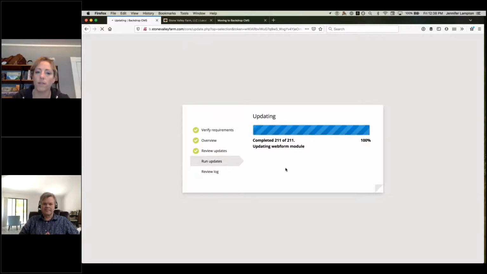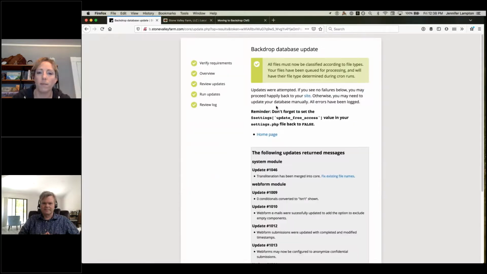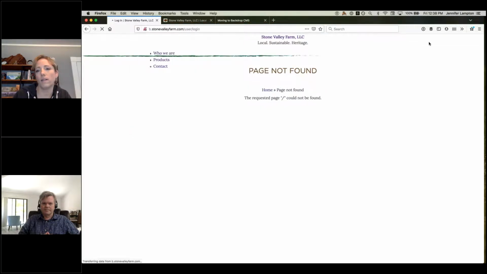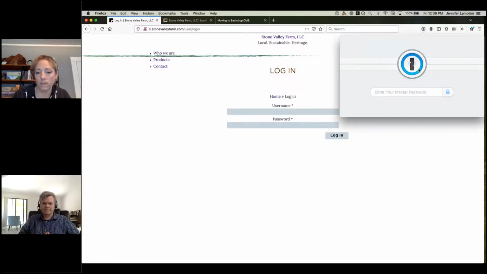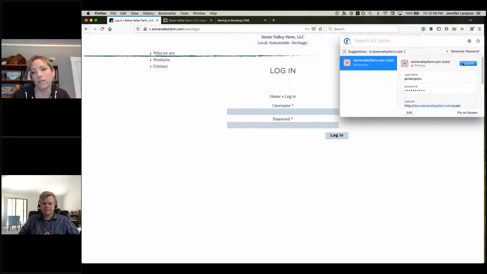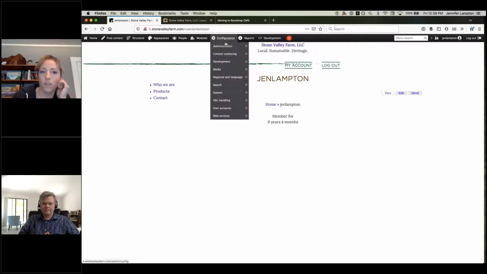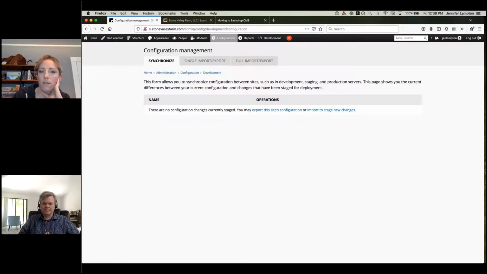So as soon as this is done updating, it'll give me a web page. I am not currently logged in, so I'm going to go to the home page of my site, log in. Once I'm logged in, I will do a configuration sync. So this will take all of the configuration files. Oh man.